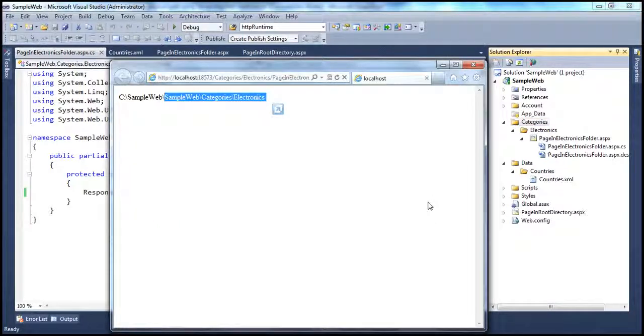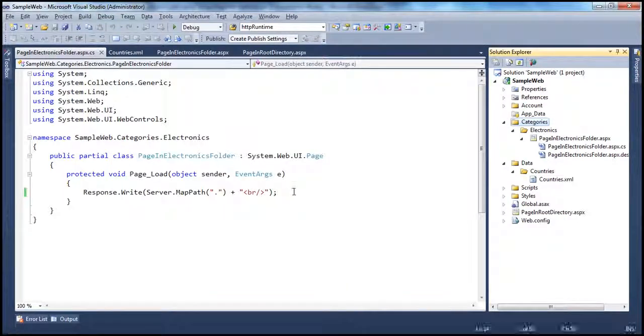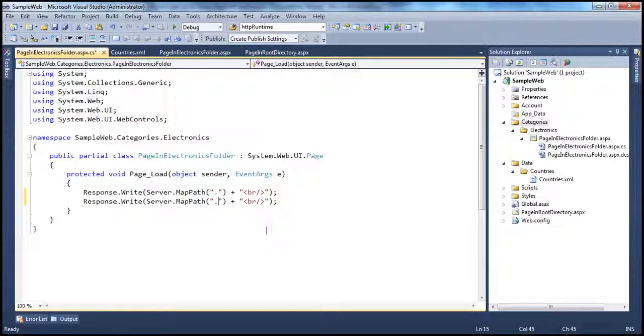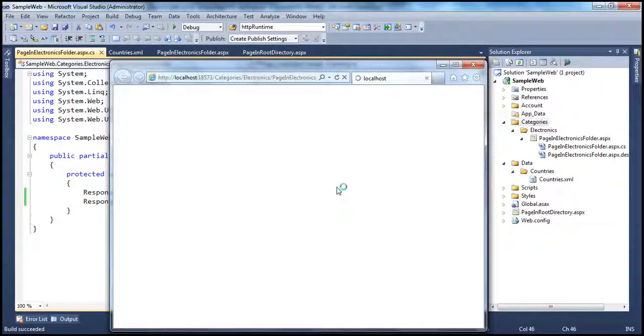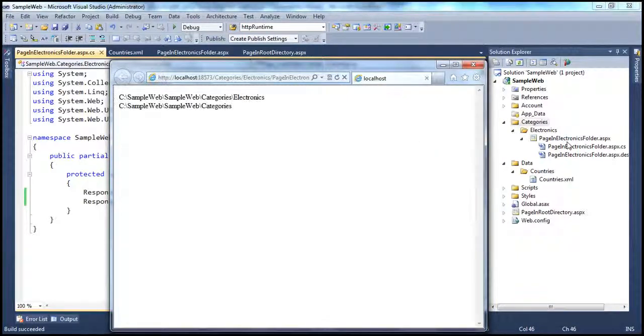Now you are in the current directory. The current directory is electronics, but I want to get to the categories folder, the parent directory of the executing page. So how do we do that? You can use dot dot for that. Let's see that. If I pass in dot dot and run this now, it gives us the parent directory of the current executing page. So I get to the categories folder.